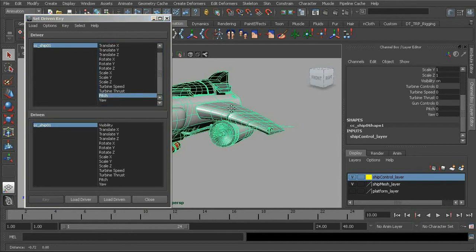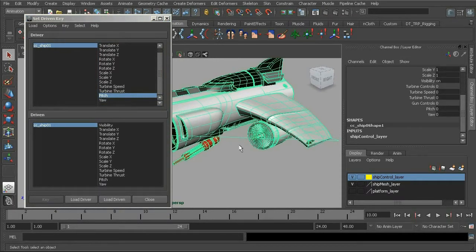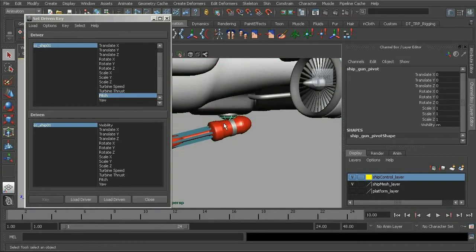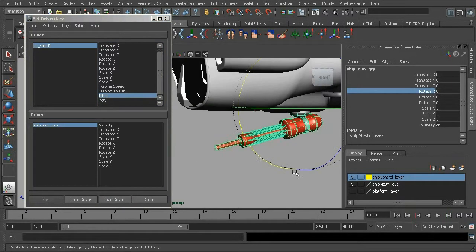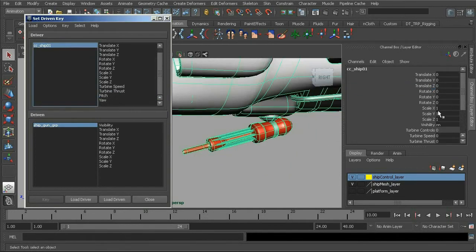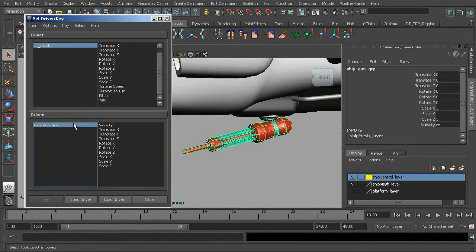Okay, so now it's time to select what should be driven. What's going to be controlled? Well, we know that is our gun group. So let's go ahead and select one piece on the gun, hit the up arrow to grab its group, and then we can go ahead and load that in as the driven object. Specifically, the x-axis. Alright, so it's a good idea to make sure that this value is zeroed out, and likewise your custom attribute, so we can set our initial or default key.